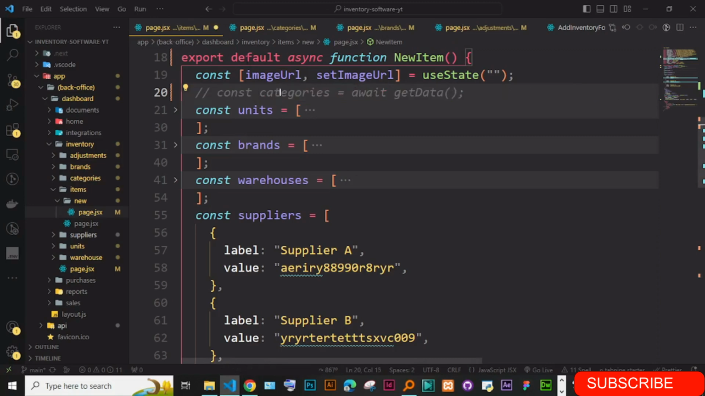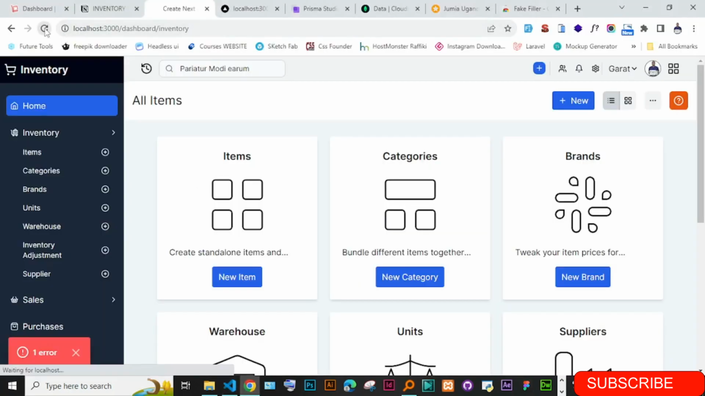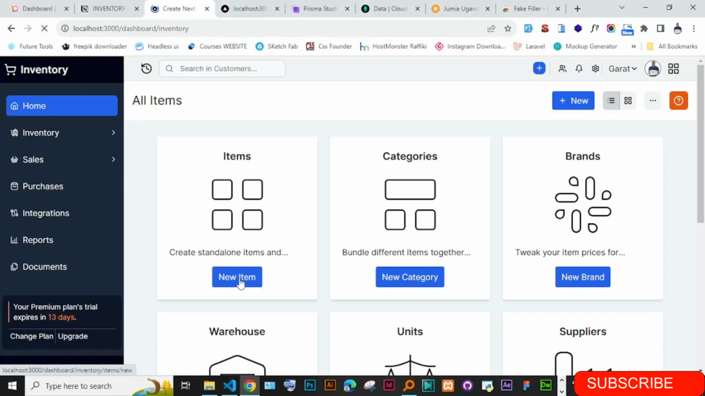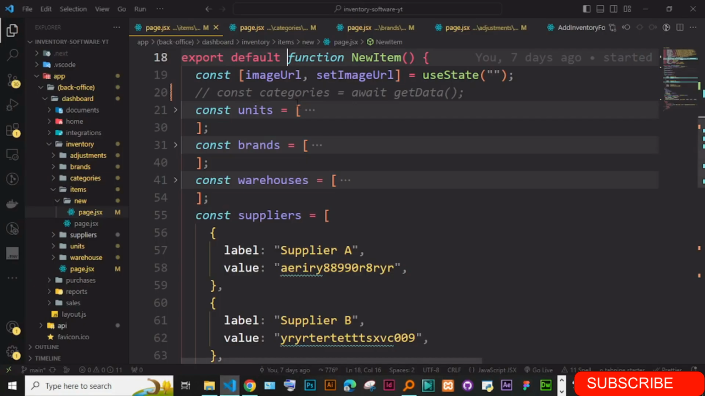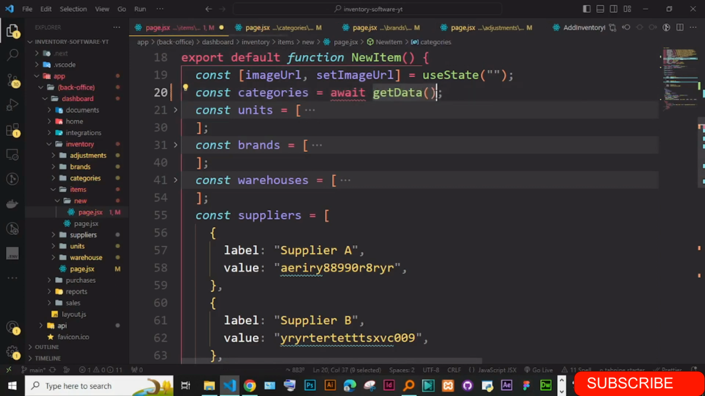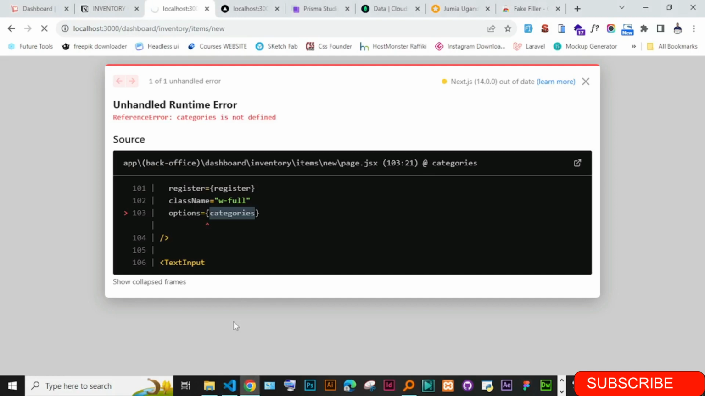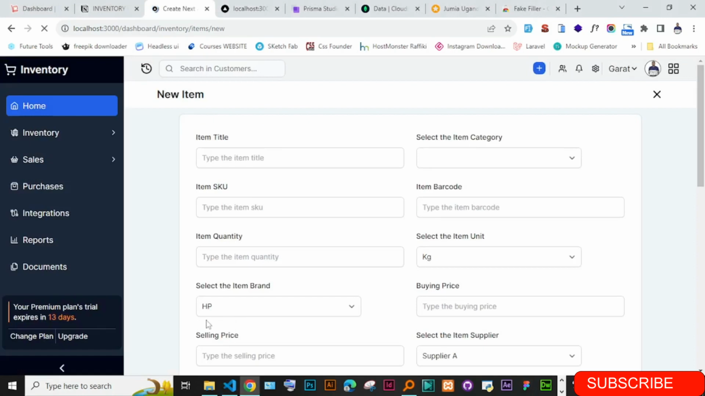If I do this and I remove this async right now, let's refresh. If I just go back and click on the new item, you can see here the categories are not there. We can of course put the categories as an empty array here, just like that.